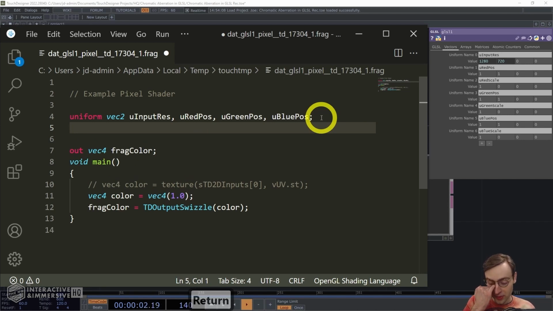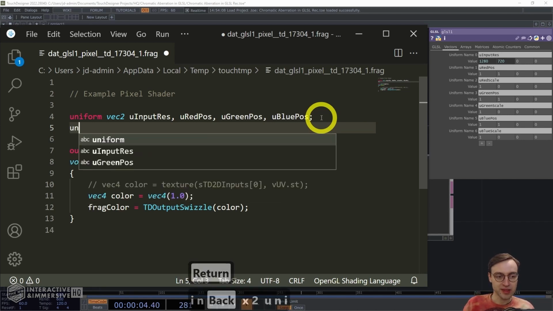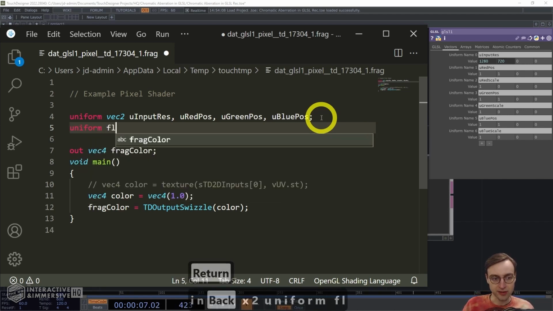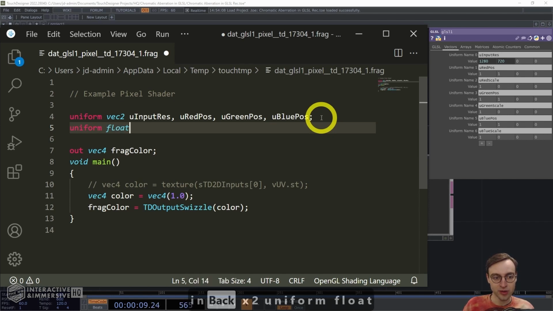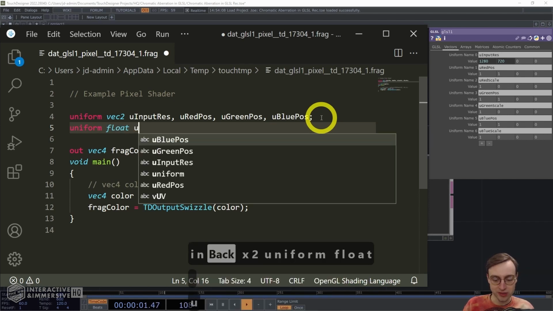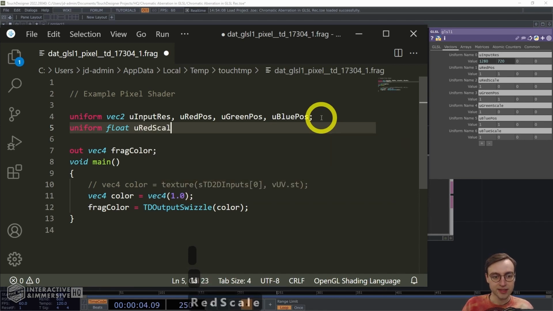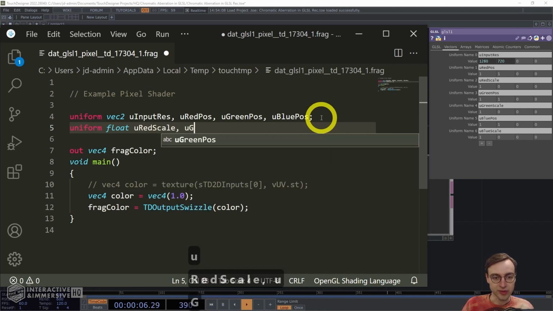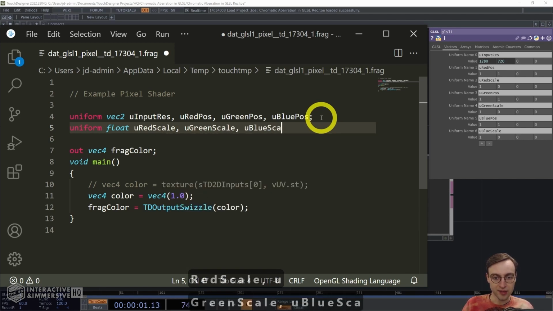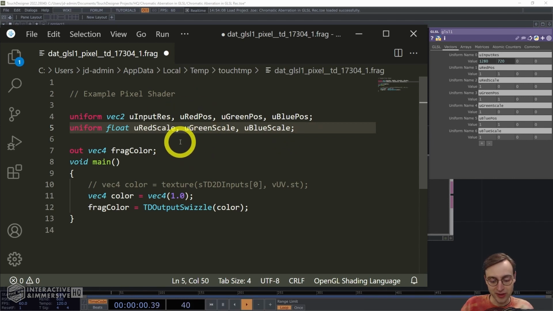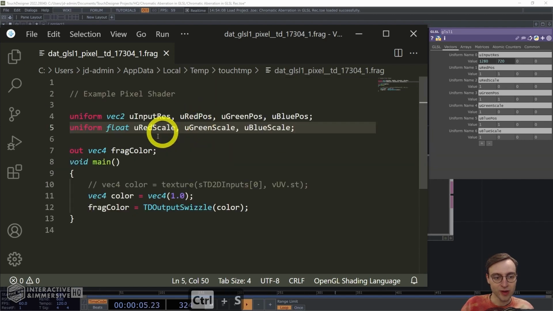We're going to follow that up with a second set of uniforms, and these will be the scale values, which are floats. So we want a uniform with the float data type, and then we want our red scale, green scale, and blue scale. Also note that this is not Python, so we do need semicolons at the end of the line in order to compile the code correctly. So I'm going to go ahead and save that so that I can move on and not lose any of my progress here.